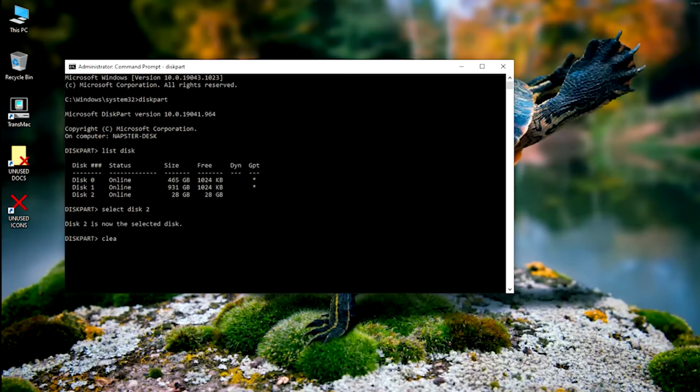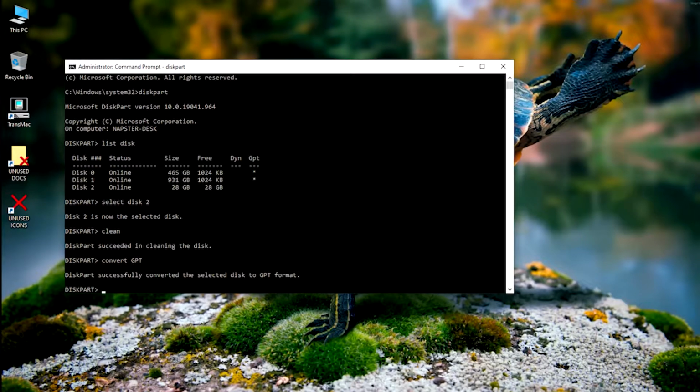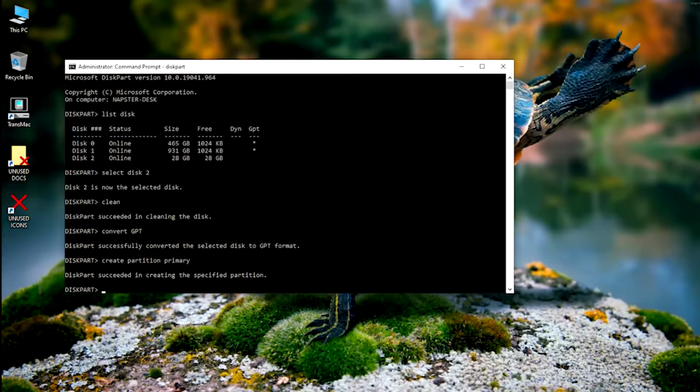Now clean it. Now convert gpt. Now create partition primary. And here we go. Close this command prompt window.